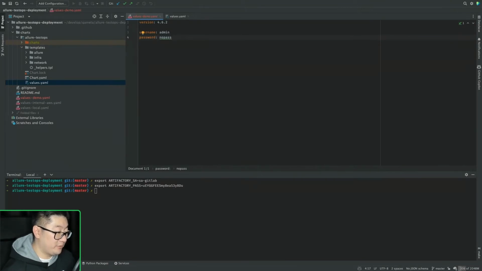So what is good about Helm? You can pass any value overriding this variable. I'll show you later how to do this.